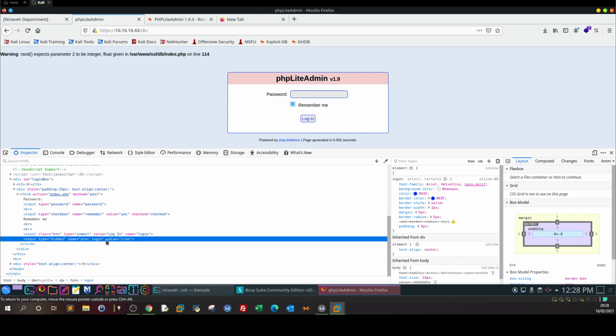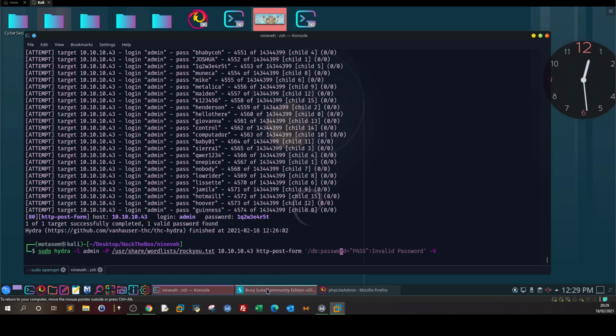What do we have else? We have this hidden field. We have also to provide this hidden field as well. The name is login, and the value should be true. Let's get back and see how we add these fields. So this is the password here. We add the password. Fine.